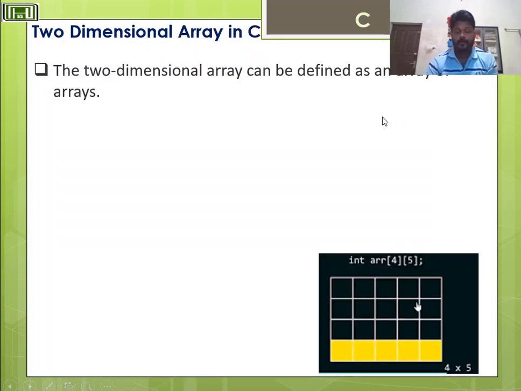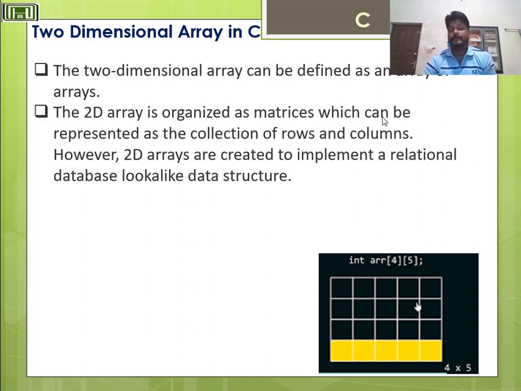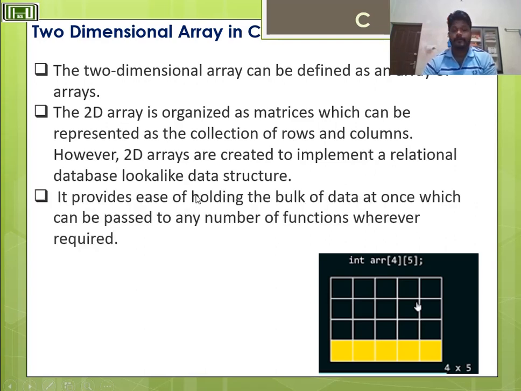Now moving to the two-dimensional array. A two-dimensional array can be defined as an array of arrays. That is, these are organized as matrices, which can be represented as a collection of rows and columns. And 2D arrays are created to implement a relational database-like data structure. It can be used to hold bulk data, and any number of functions can be passed wherever required.